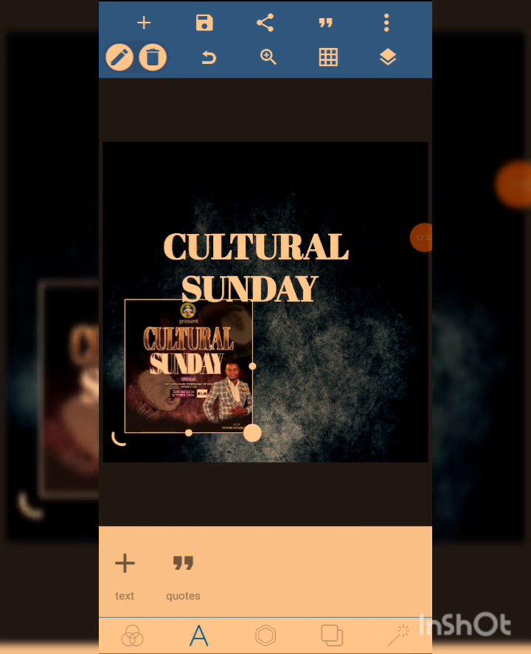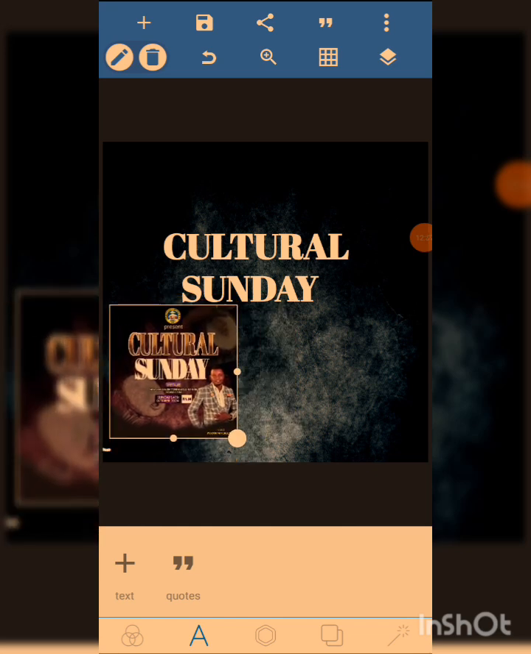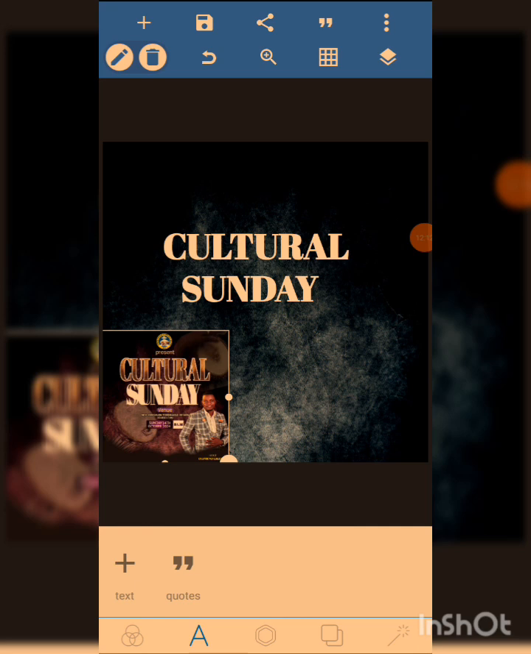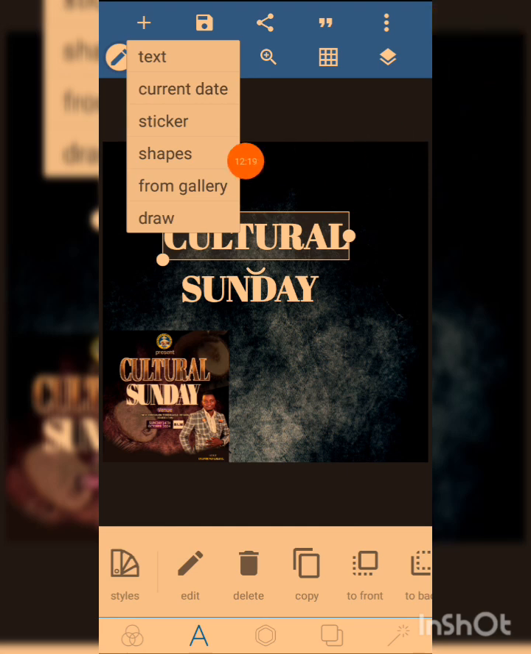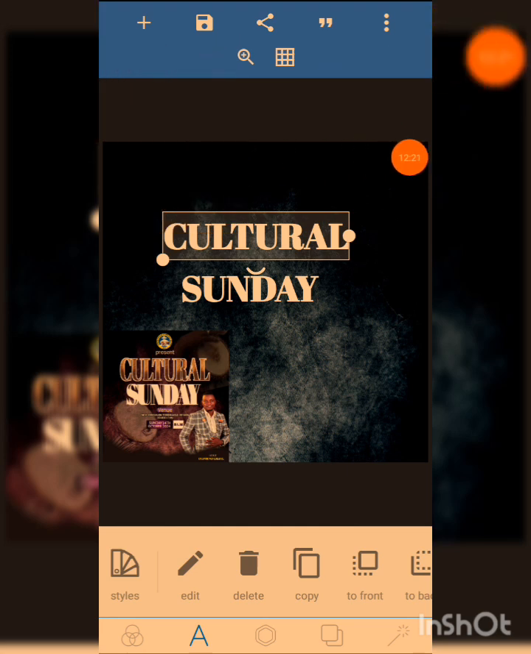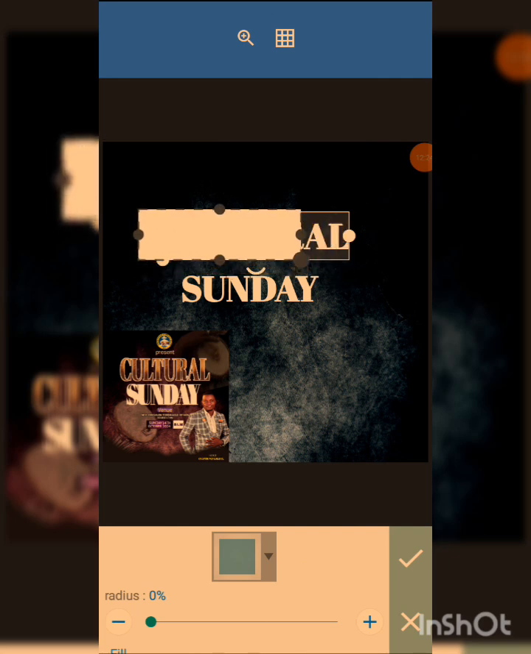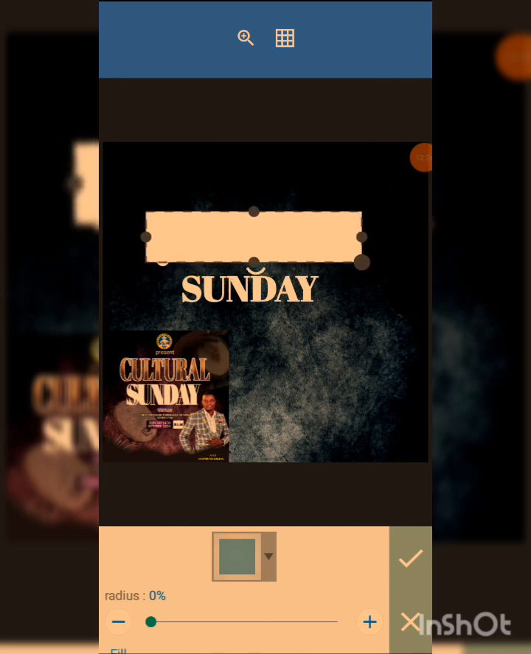We actually need to make them bold and much bigger. To do that, you just come over here and click your plus sign. After clicking the plus sign, you come over here and click shape. After clicking the shape, this shape will stand at the top of the cultural.